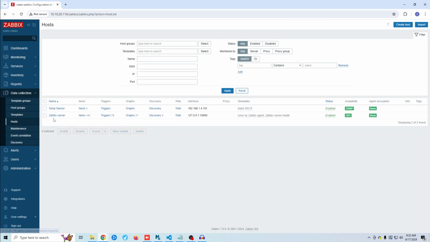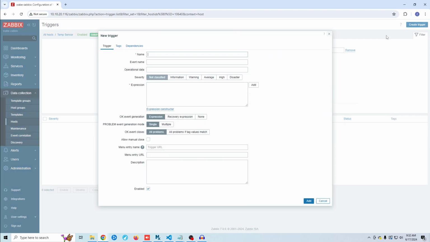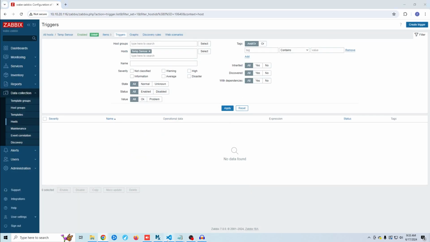So if we go over to our host and see our sensor temperature right there, if we click on triggers, we can actually create a new one, just like this. The problem with that is that it is going to be unique, specific to this installation of Zabbix. So if we wanted to share this template with a friend or a coworker, we can't do that because our trigger is not going to be part of that template. Or if we want to, for whatever reason, create a new Zabbix installation, then our trigger is not going to be carried over because it's not part of our actual template. So let's go ahead and do that right now.